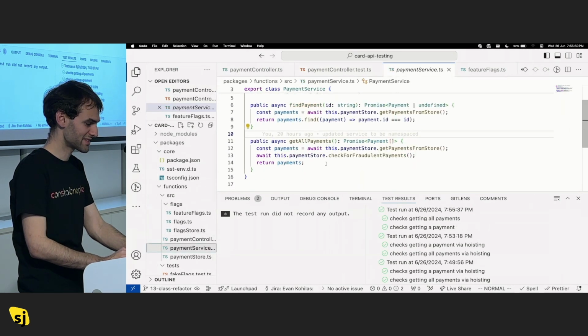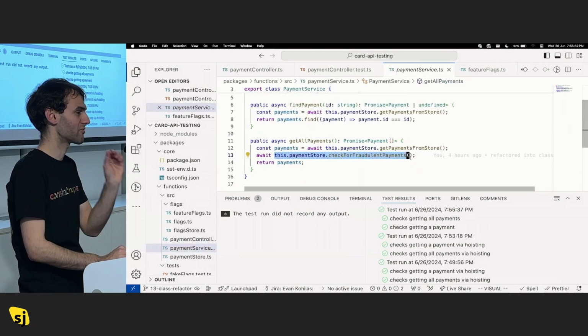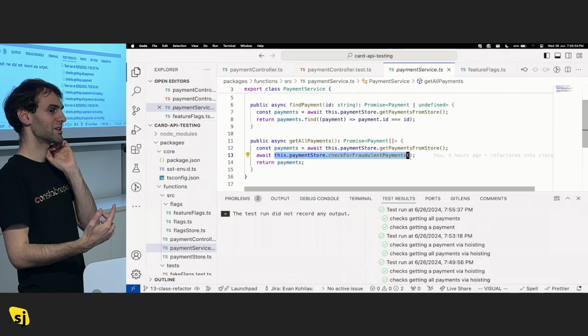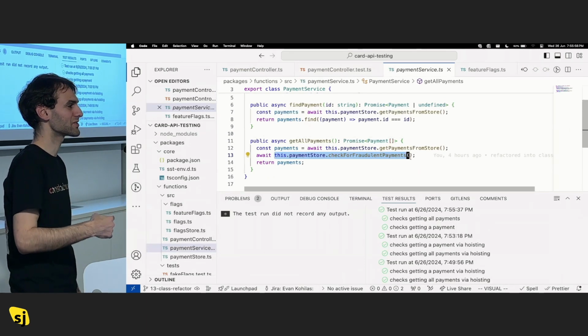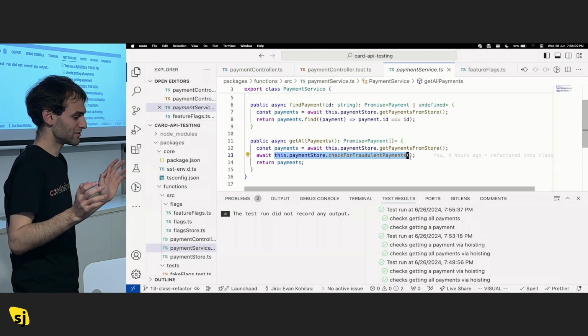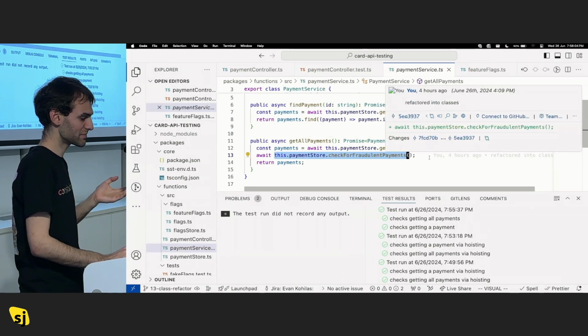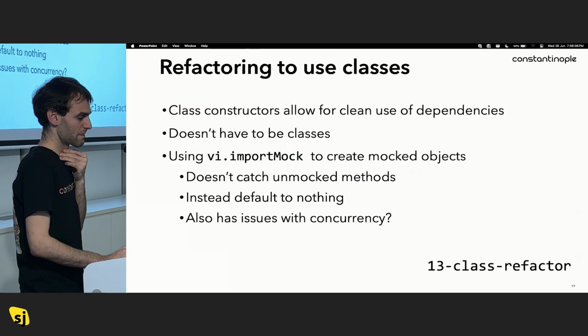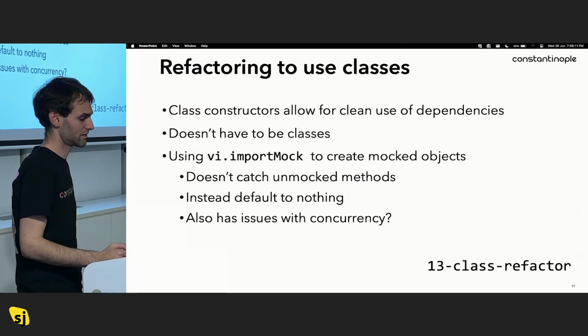In the payment service, we still have this method that awaits this side effect method. And so now I guess this is worse because now you don't even know that the side effect is happening, because it's removed the side effect completely. I don't know if this is better or worse, but it is something worth keeping in mind. And instead it defaults to nothing.